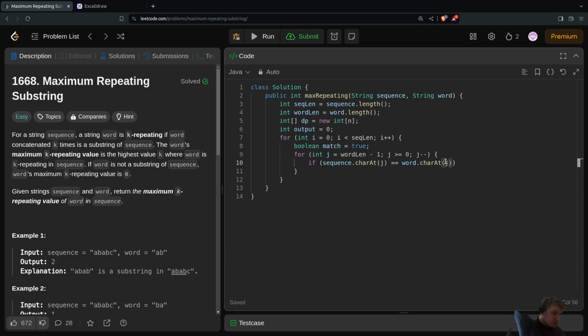and then sequence is going to be i minus j minus word len, something like that, minus 1. If it's not equal, I'll put match equals false and break.